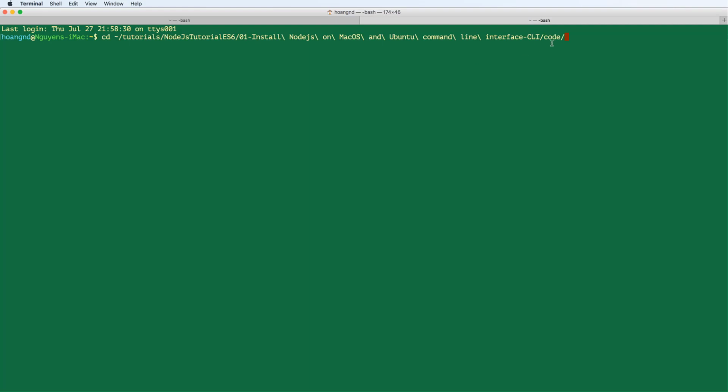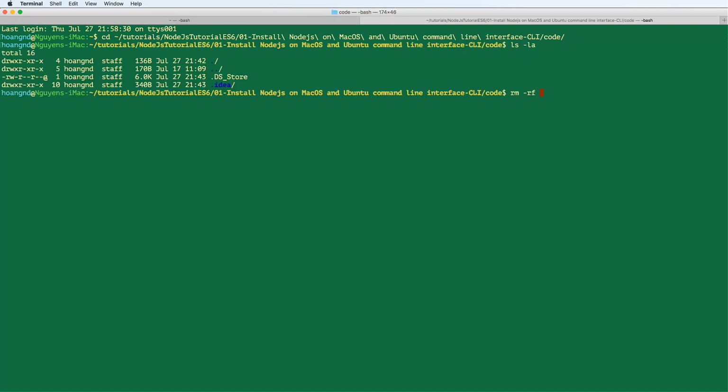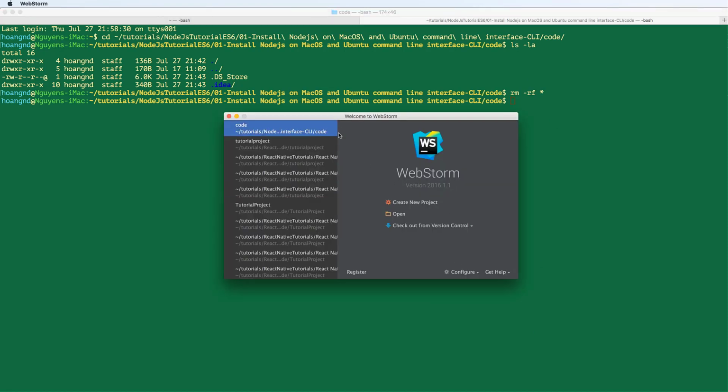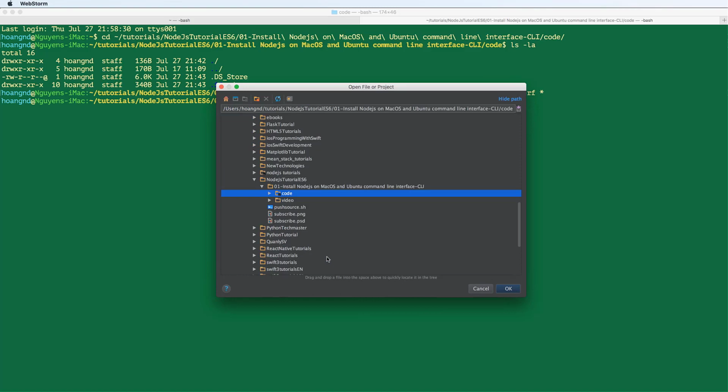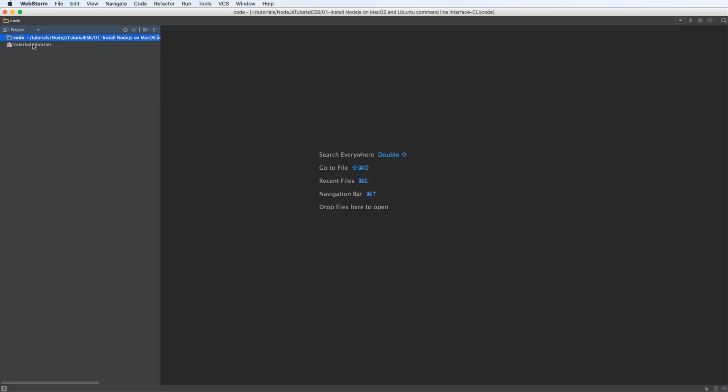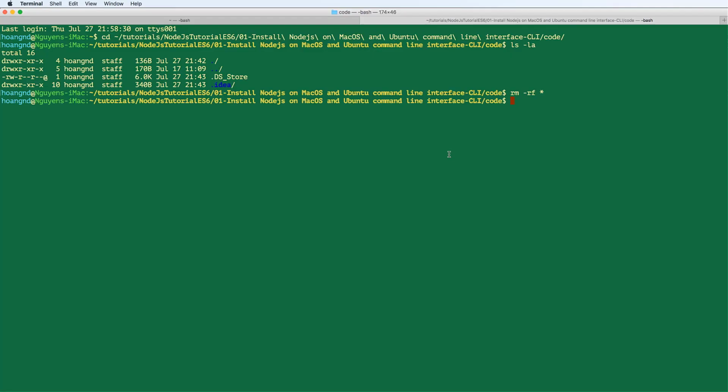Then you change directory to my code. This is my code directory, or you can use your own directory also. So after changing directory to this, I can list all files and remove all files. What about the IDE? The IDE here I use is WebStorm. You can use so many IDEs, but here I use WebStorm and browse to the code directory. Then it is blank because there is no file here.